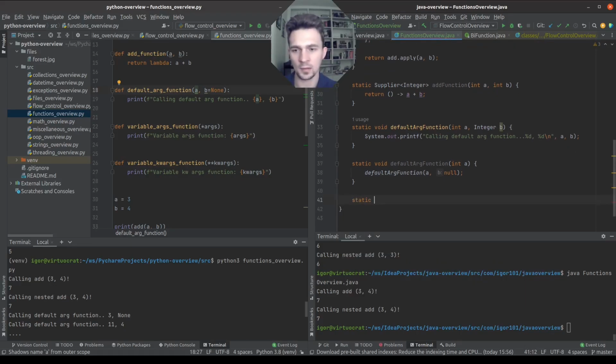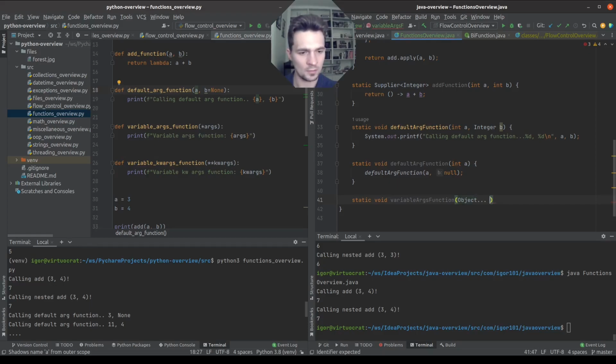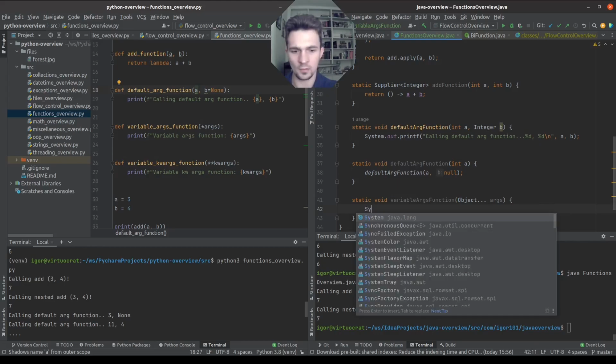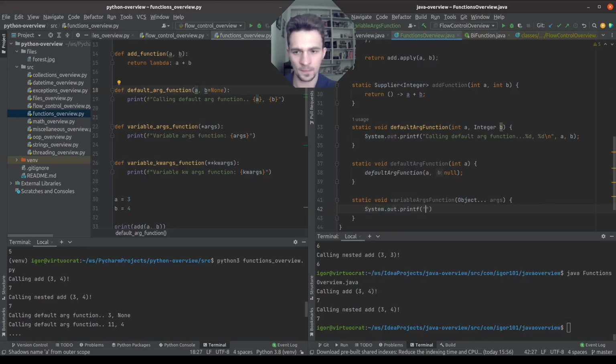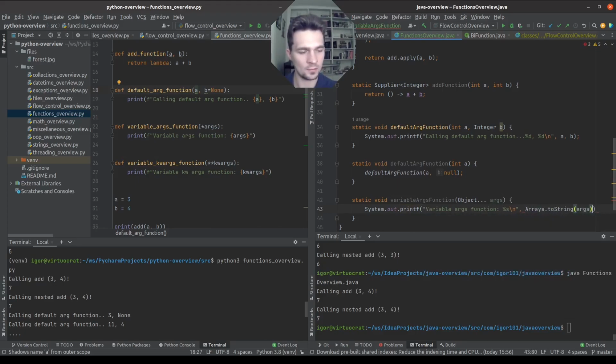What else? Then we have the variable args function. So let's define that. In Java we are doing this like that. This is pretty similar. So variable args function, and we need to use Arrays.toString actually, because this is an array in Java, and an array by default doesn't have a really good string representation, so let's do that.